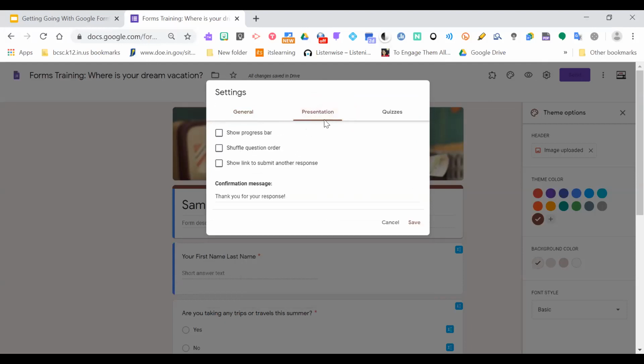The next tab within settings is presentation. Progress bar is helpful if you have lots of questions on your form, maybe it's a test, just so students see how many more they have to go. I just always like to turn that on because if I'm taking a survey or something, I want to know how much time I'm investing in that. So it's helpful to have that on, and that's just my personal opinion. I just think it's kind of a neat feature to have.